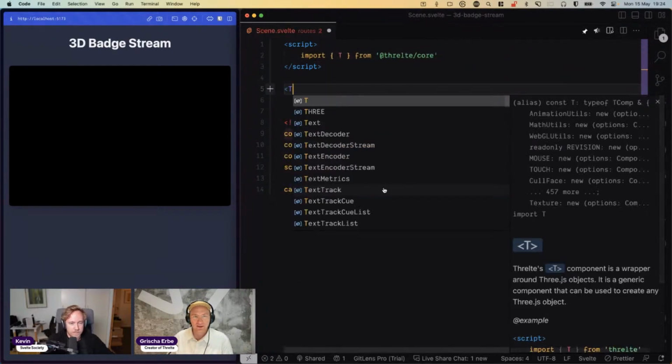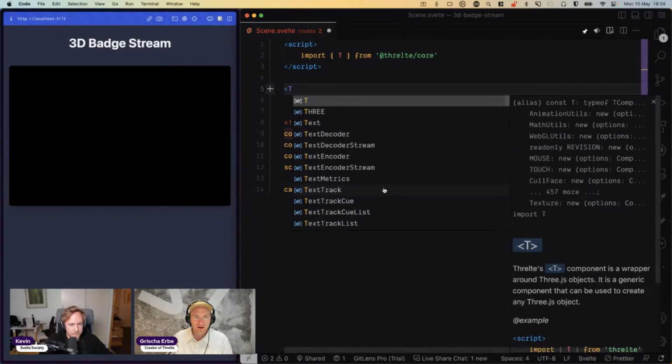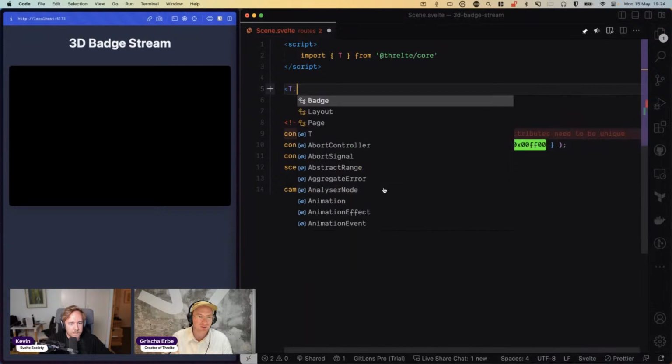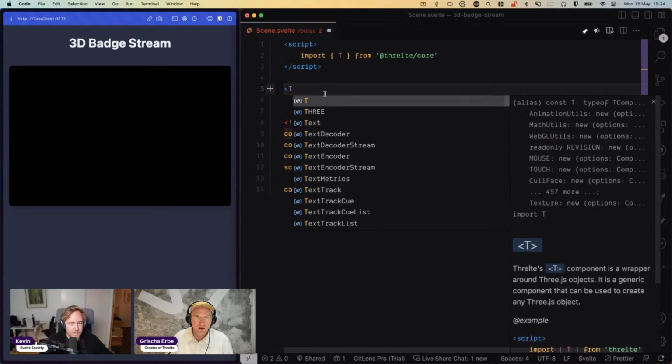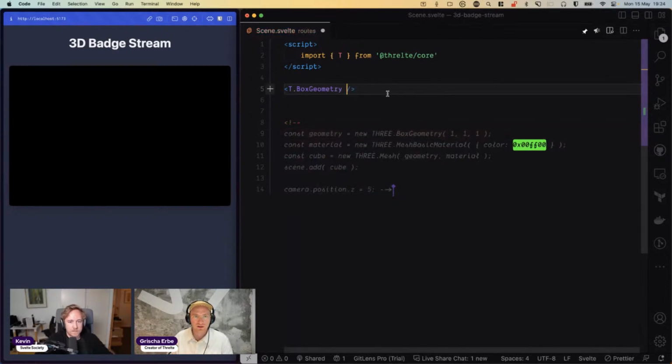And basically, it's a generic component that can instantiate everything that Three.js has to offer. Unfortunately, autocomplete on the dot notation is somehow not there yet, but you can just write, for example, if we are first dealing with geometry here, t.boxGeometry to make a box geometry. That's already it. There's nothing visible because on its own a box geometry is not visible.